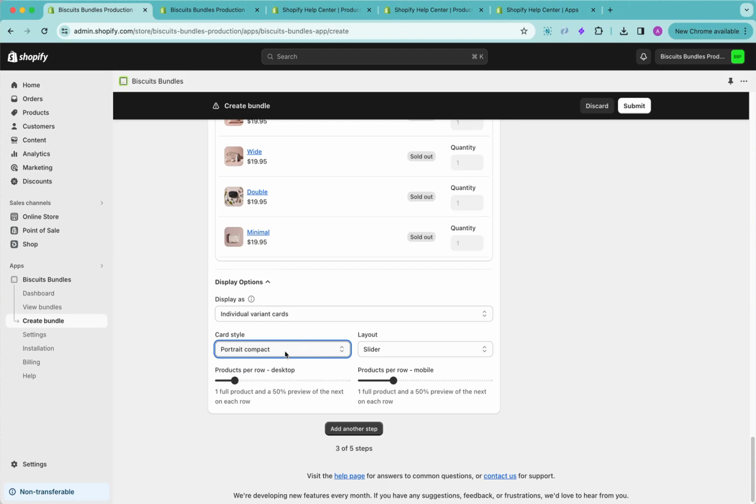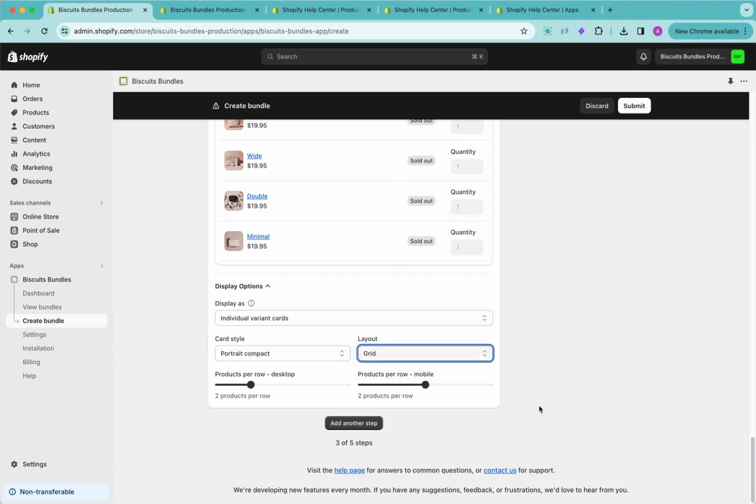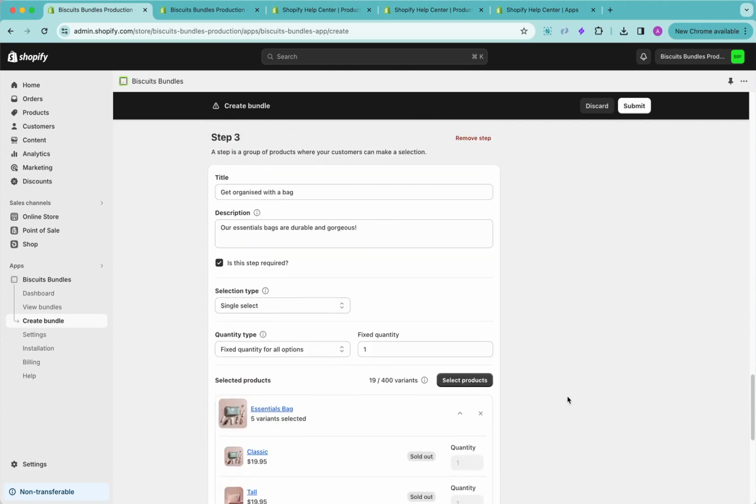Portrait compact is basically a more compact form of the standard tile. It just won't show a quantity selector and it won't show a price. So it will present a little less information. We're also just going to display this one in a grid just for something different. And maybe we'll go 3 across on desktop. Now I've got all of our steps in.